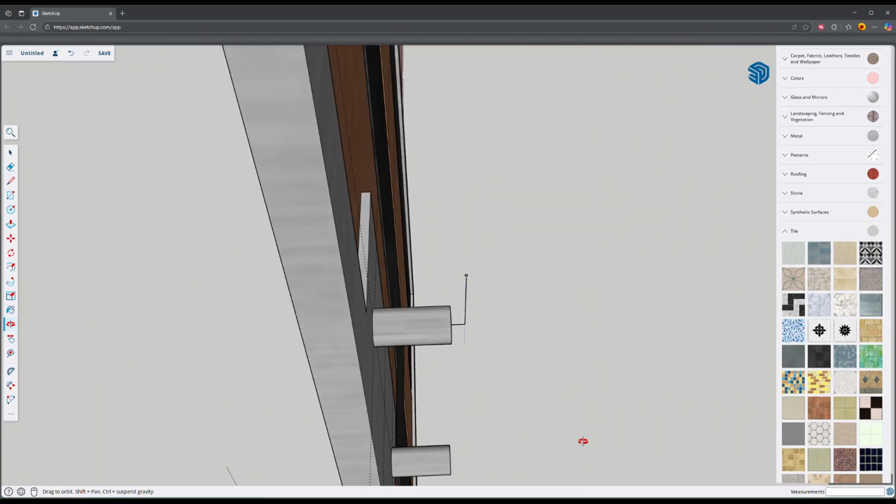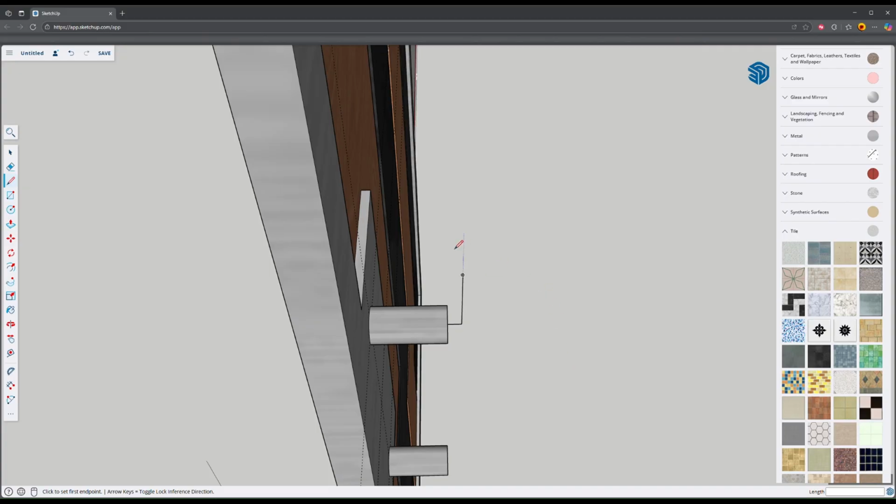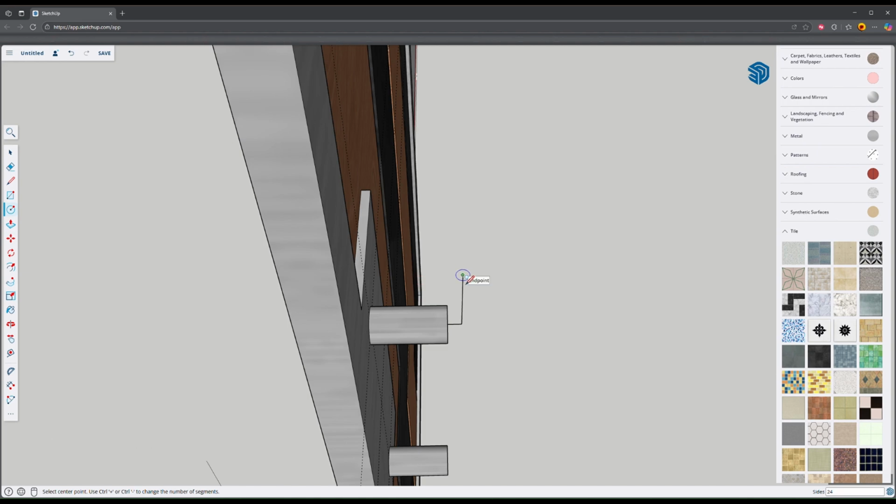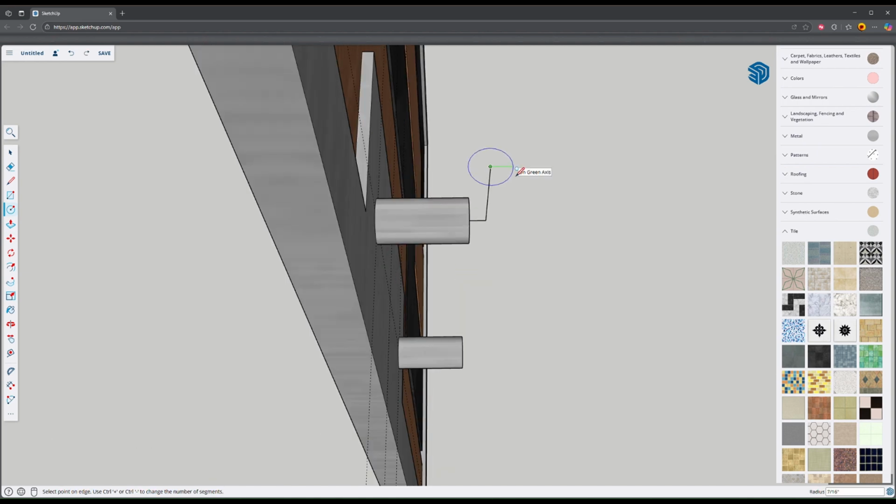I have the crude framework, I need to place the handle exactly where I want it. Tap the C key to activate the circle tool once again. I place the circle directly on top of the framework, then I make sure the circle tool turns blue, confirming that the handle will extrude along the blue axis.